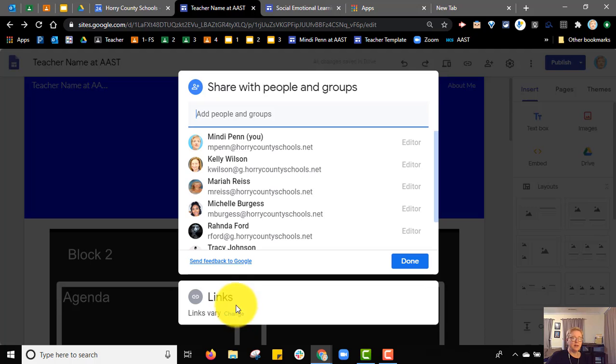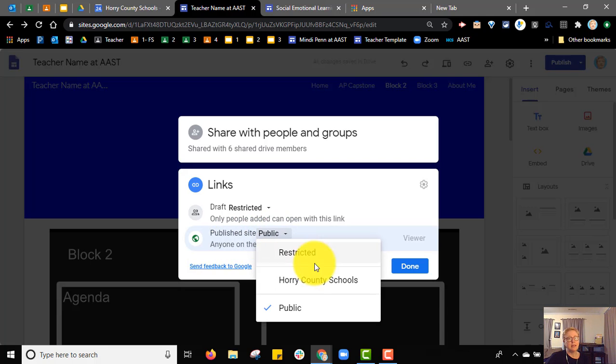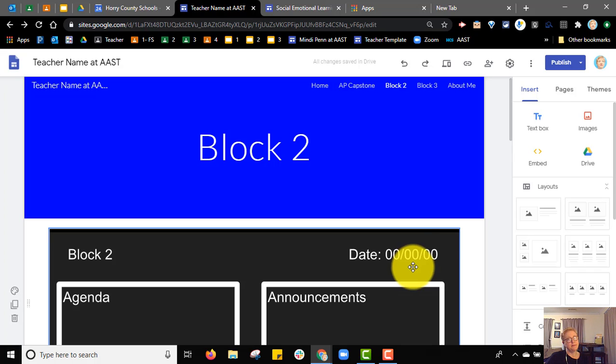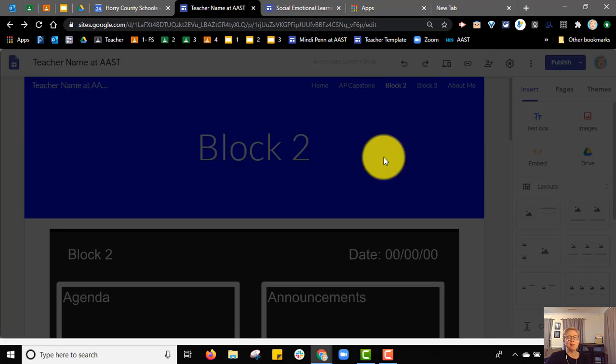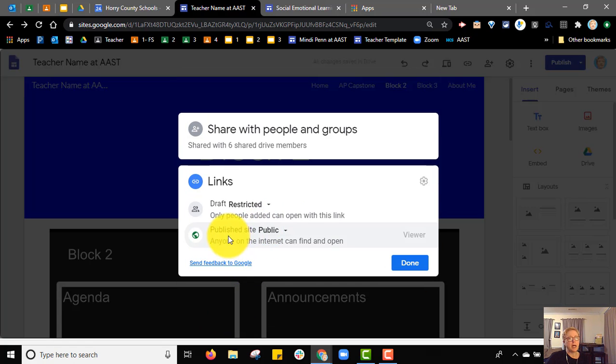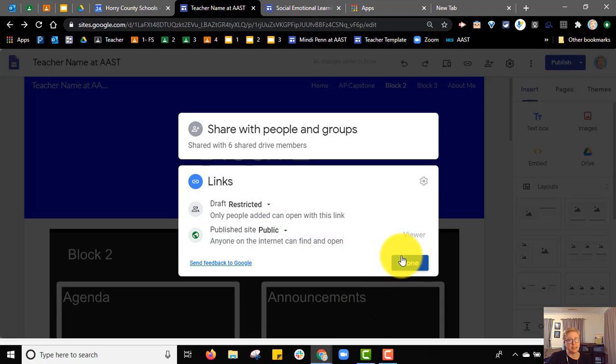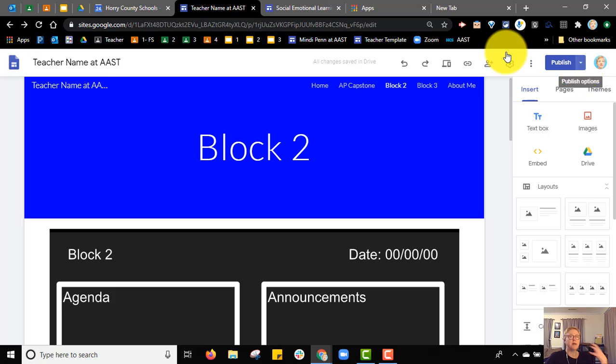And again, we need to change this link so that it is published to the public. So published site is not Horry County Schools, but public, and done. And then we're going to actually publish the site. So once again, share with others, change your links to published sites is public, and done. Now we're going to actually publish the site.